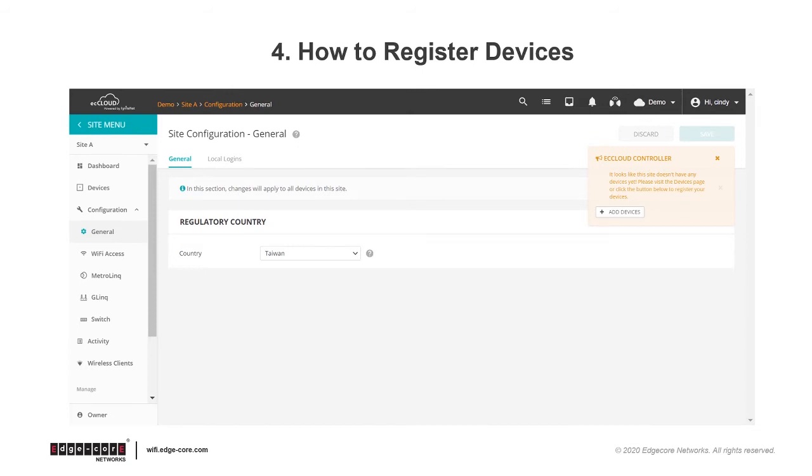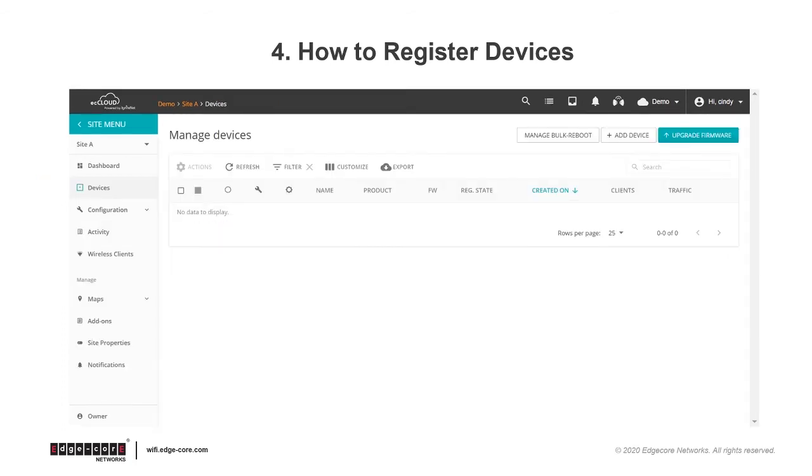Then after a site or multiple sites have been added, you can now start to register devices so they can be managed by ecCLOUD. Similarly, the system will show a reminder asking you to add devices once you have finished adding the first site. Or you can click on Devices from the Site menu on the left. And this will be the fourth thing to know about ecCLOUD, which is how to add or register devices.